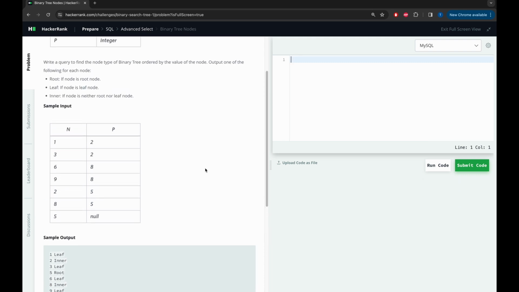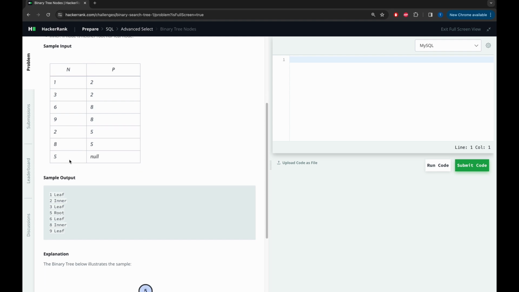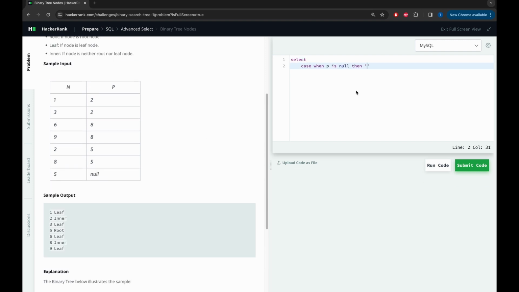And in this problem, we need to take care of the root node first, because as you can see, 5 is the parent, but it's also the root node. 5 is parent of 2 and 8, but it's also root node. So if P is null, the value of the node is root. So let's do that. We do select case when P is null, then the node type is root, right?